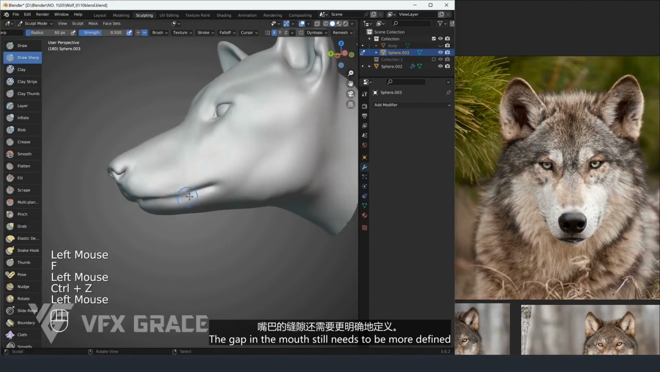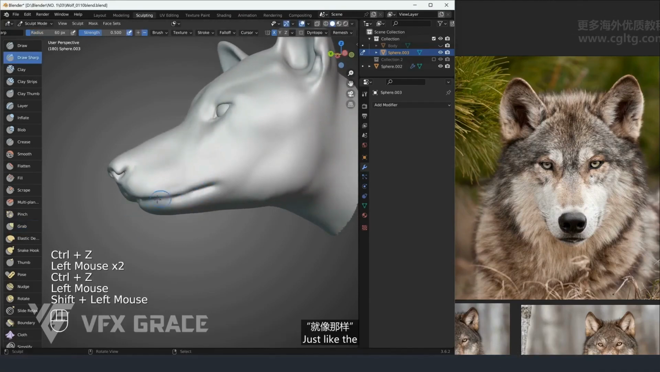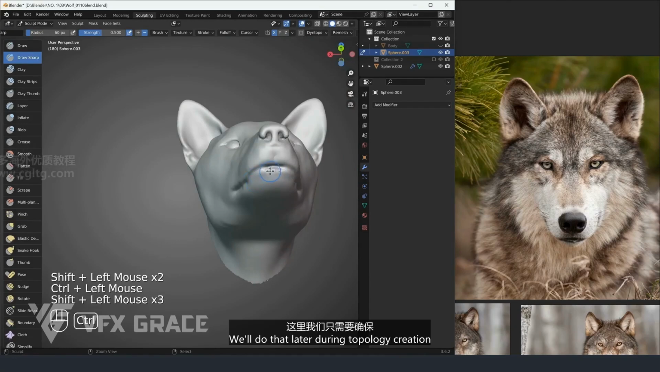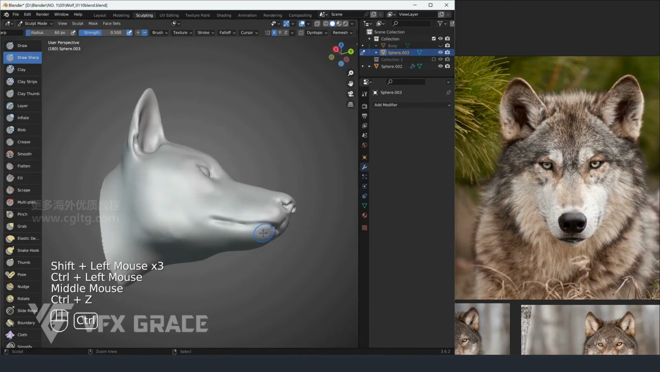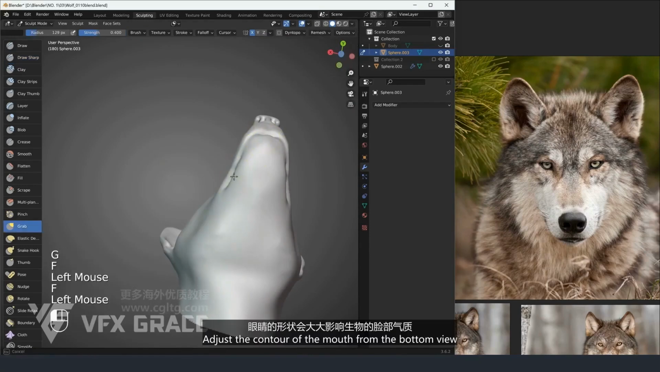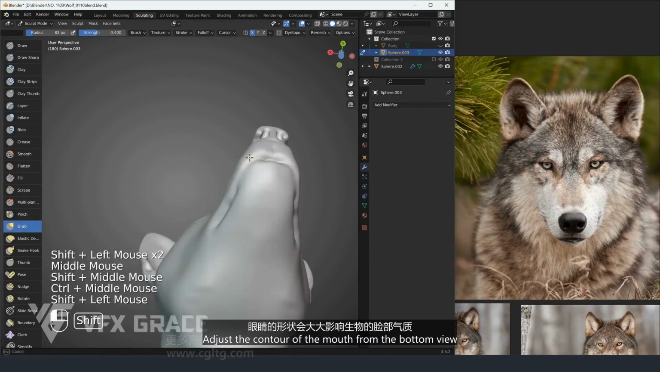The gap in the mouth still needs to be more defined. Just like the gaps between toes, we won't continue to sculpt the details inside the mouth during the sculpting stage. We'll do that later during topology creation. Here we just need to ensure that the appearance looks correct. Adjust the contour of the mouth from the bottom view.